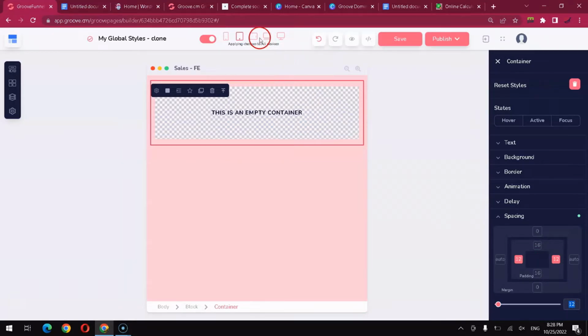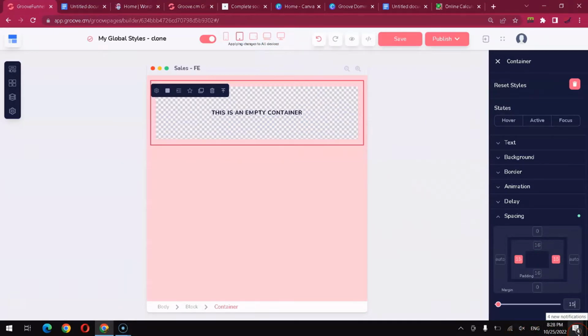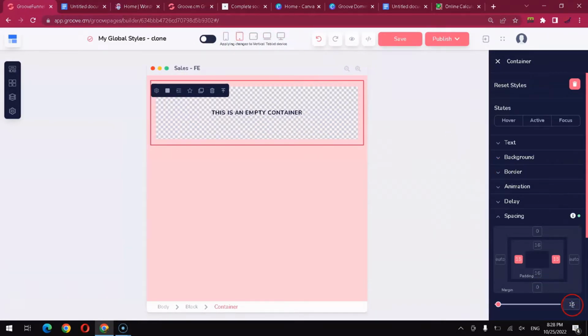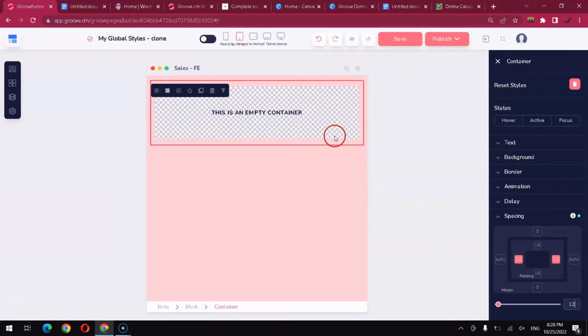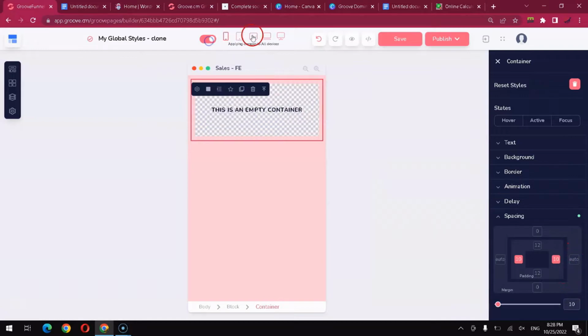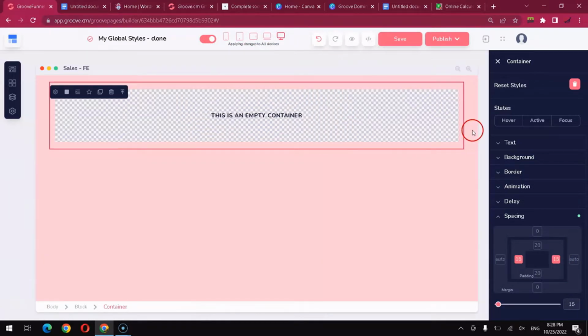Oh, I forgot to toggle off the responsiveness. Okay, let's do it again. Let me go to the horizontal iPad and make it 12, and the vertical iPad 12, and in the phone it is 10. Alright guys, so now we are done with the spacing and the padding, and we made it responsive in all the devices.